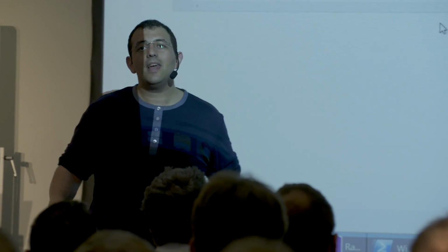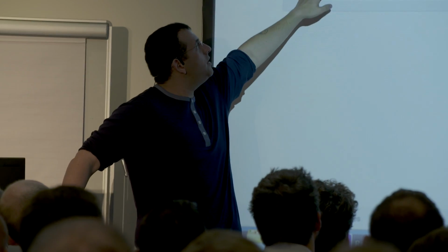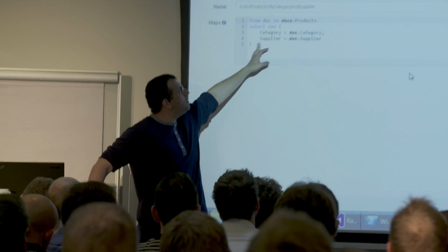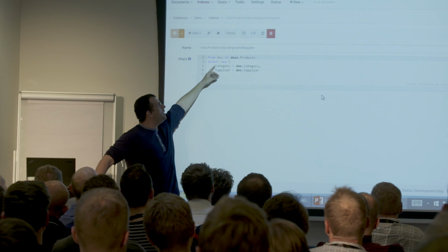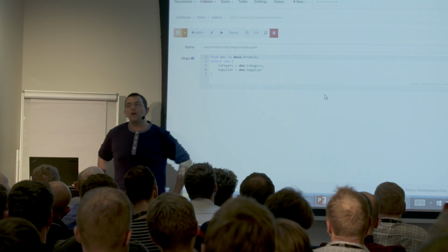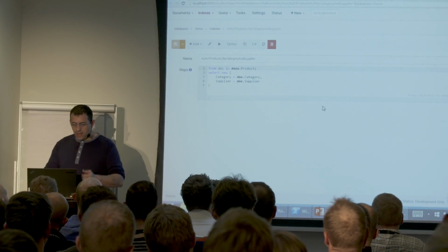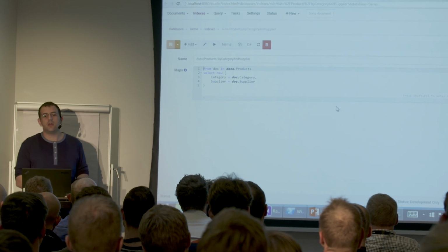Now, instead of doing a table scan, read all the data, let's read all the data and create an index for you. And this is exactly what happened now. You can see that this is an index definition. It says, over all of the products, I want you to index the category and the supplier fields, and this is how you get them, and that's about it.